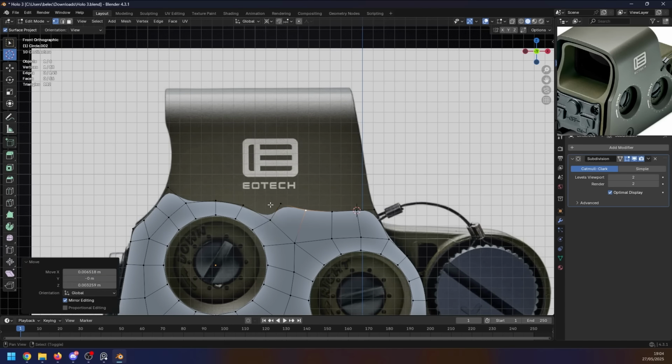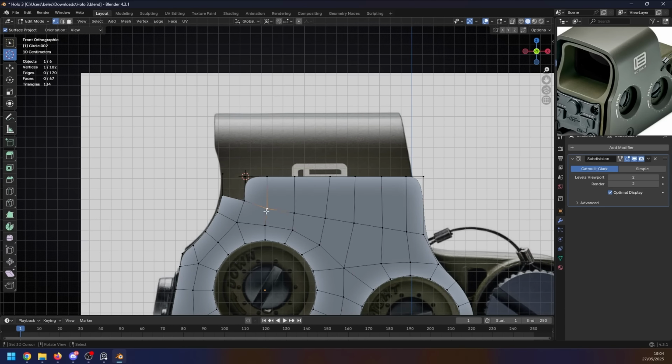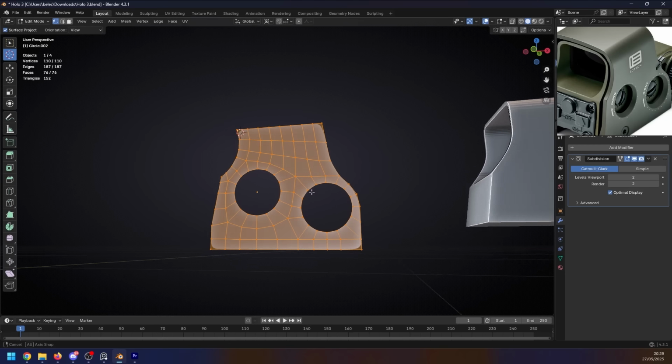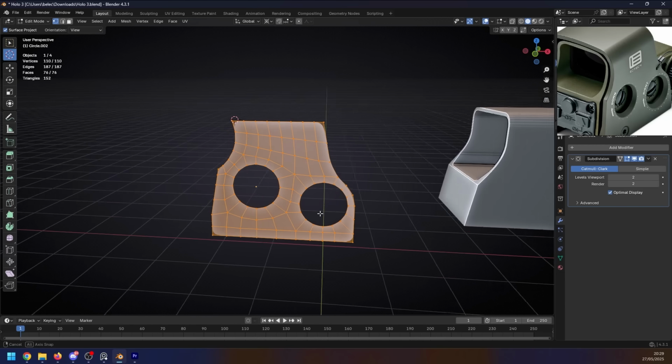I'm extruding, I'm moving things around, I'm filling in new faces, so it's not really worth making a 15-minute segment about this one little piece. You can just look at my result over here and just try to copy the geometry until you get something similar.